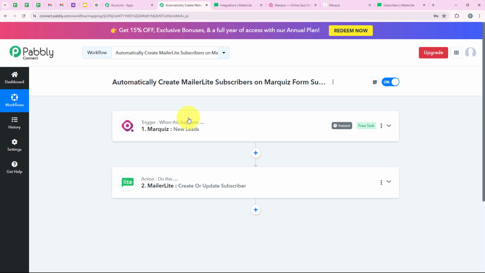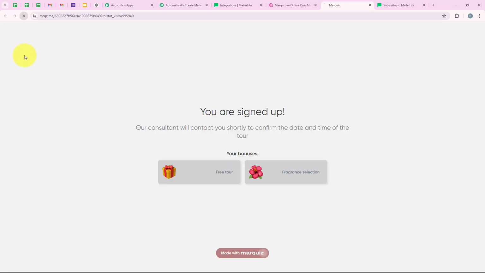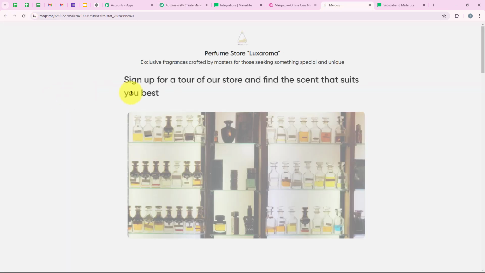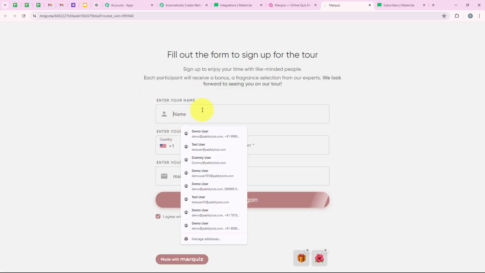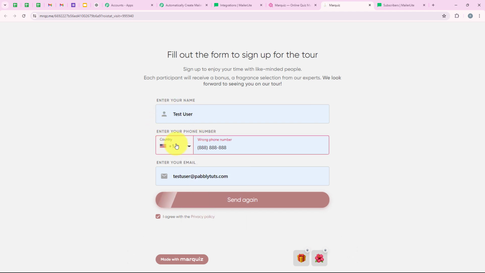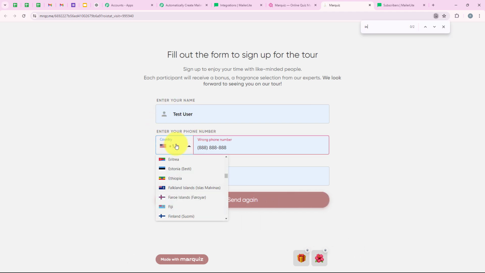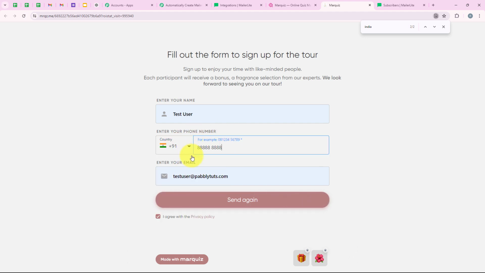So to do this, I'm going to open my Marquiz again, and over here we are going to refresh this page because we want to do another test submission. So I'm going to click on sign up for the tour, and this time for the name I'm going to keep it as test user. For the country, again we are going to select it as India, so I'm going to select it right over here. And then for the phone number, I'm going to keep it as this only.